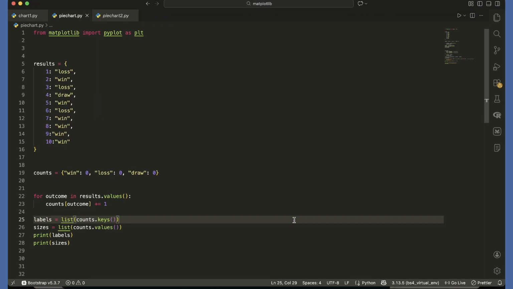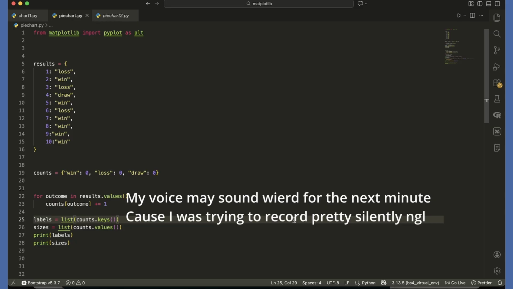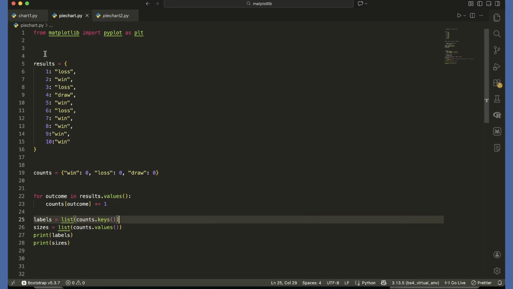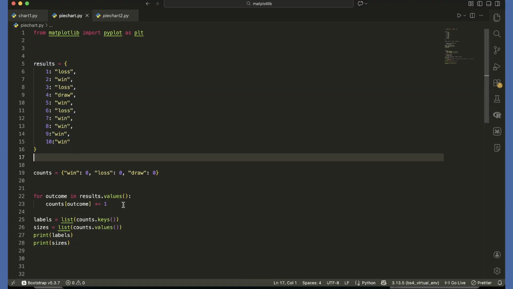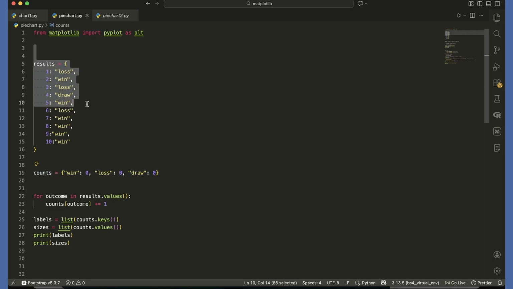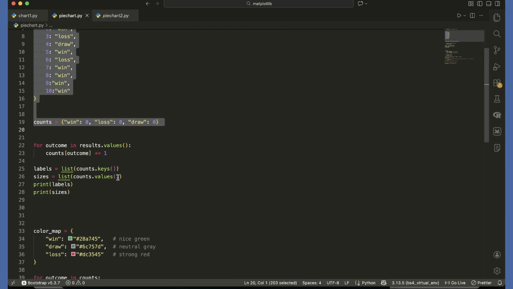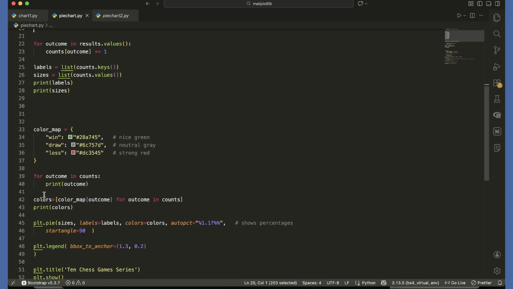So I'm going to very quickly go over how I made the chess results pie chart. First I made a results dictionary here. Then I simply wrote some code to create a count dictionary from this. All this is just a way to get these 3 things. Remember, colors, labels, and sizes. I have 3 print statements right now.